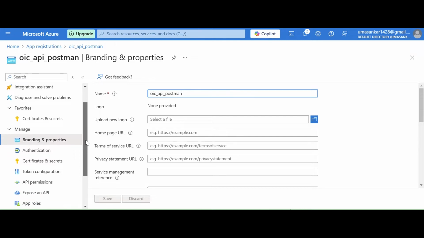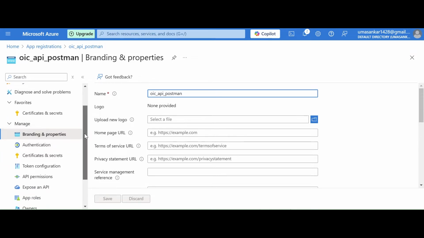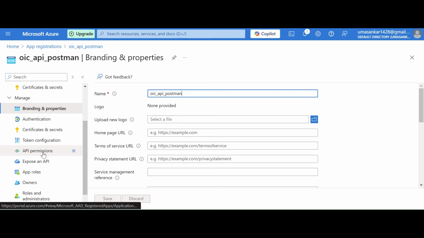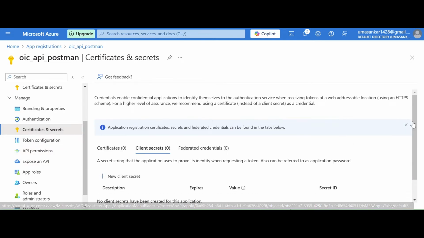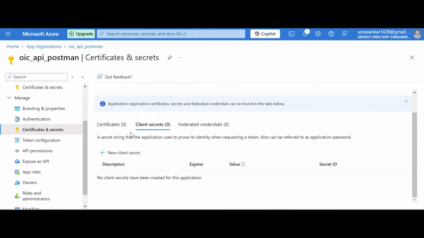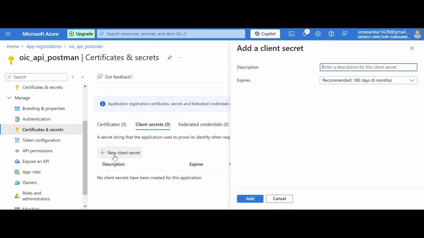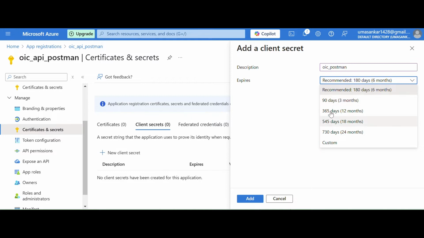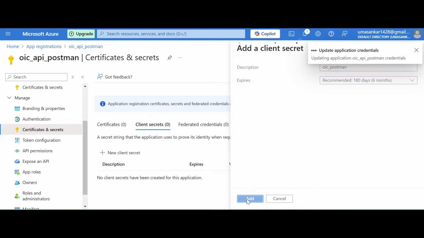Once you come down, you have to go to the Manage section. Here you can click on certificates and secrets. Now you have to click on new client secret. I'm going to give the name OIC Postman. You have to select when it is going to expire; the recommended option is 6 months. Click on add.